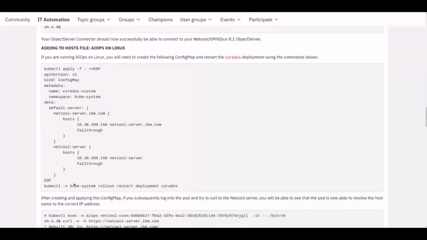This basically is what you need to use as a template. So this example here has my example Netcool server here with an IP address. So basically, it's adding an entry for the fully qualified domain name here, and also just the short host name as well, just to be on the safe side, to make sure that the pods running on AIOps on Linux have this information that it needs.